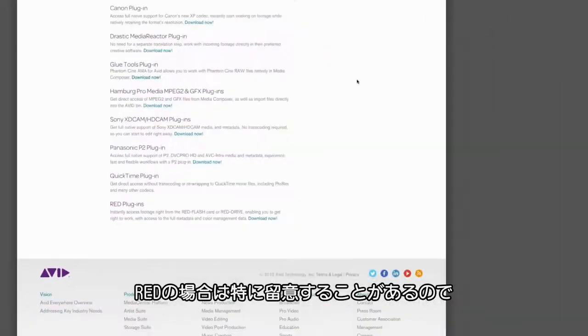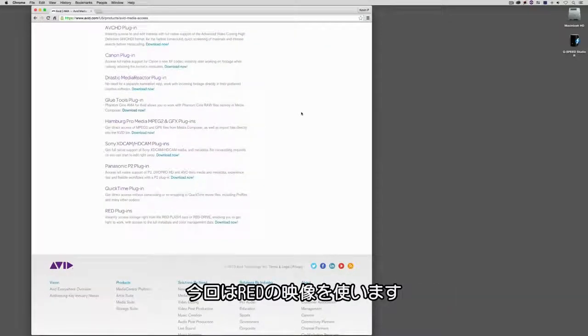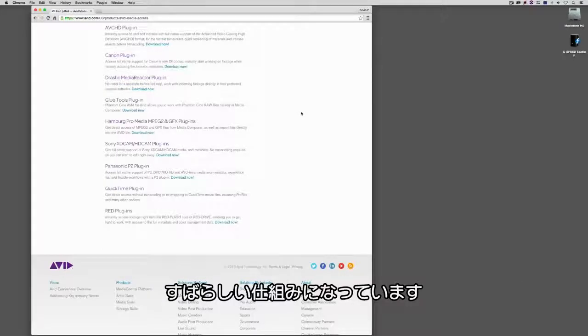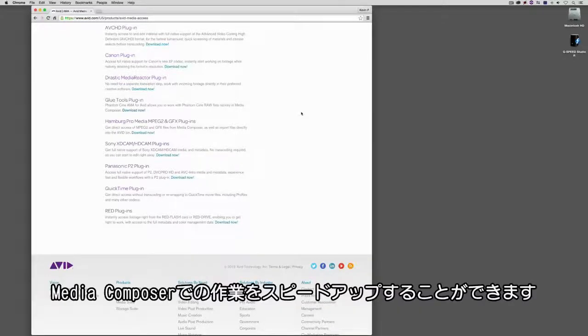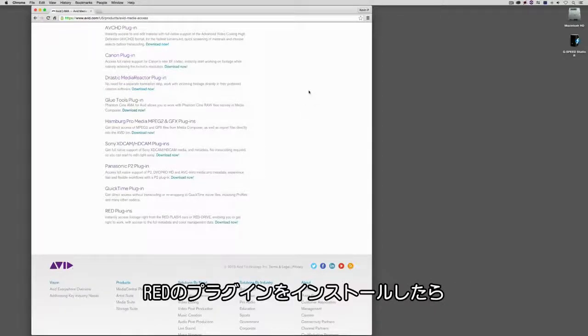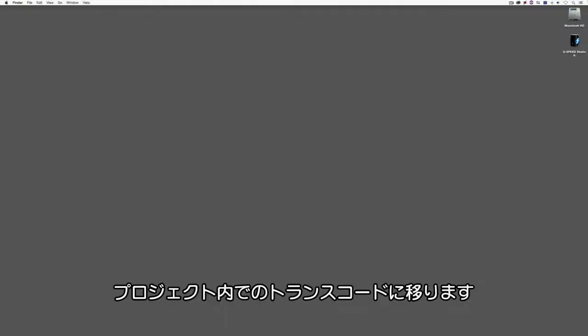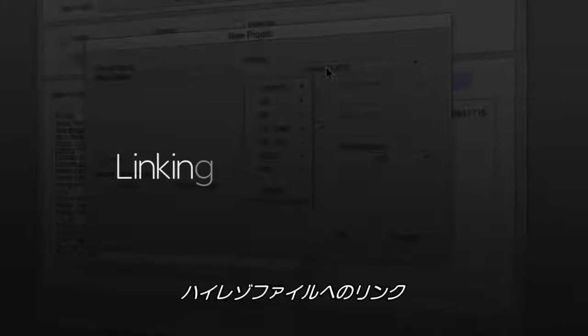What's important to keep in mind, especially with Red, and this is why I wanted to show Red footage in this lesson, is that there's a lot of great things going on under the hood of the actual clip that you're definitely going to want to access, because it's going to help your workflow inside of Avid Media Composer. Once you have the Red plugins downloaded and installed, launch Media Composer, and we're ready to talk about how we're going to transcode and work with this footage in our project.